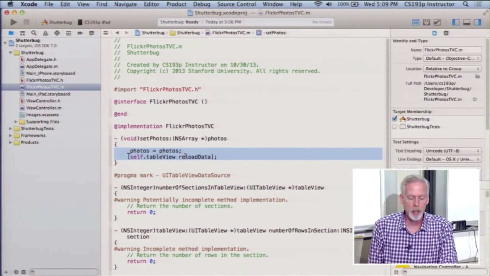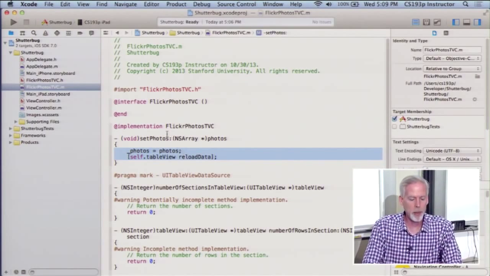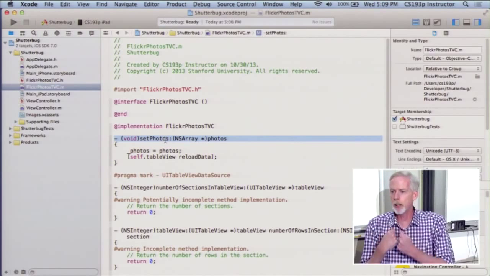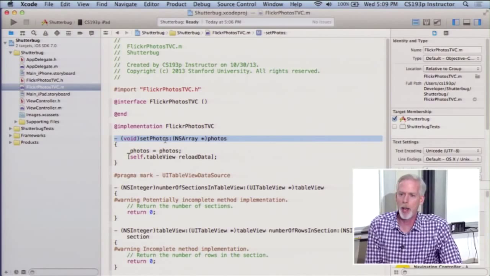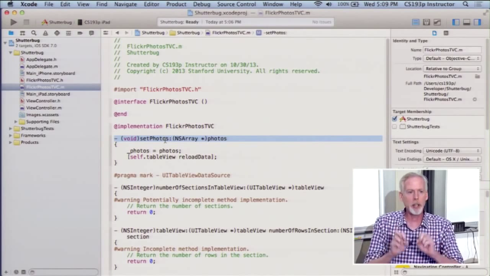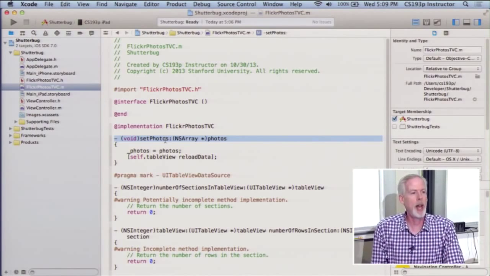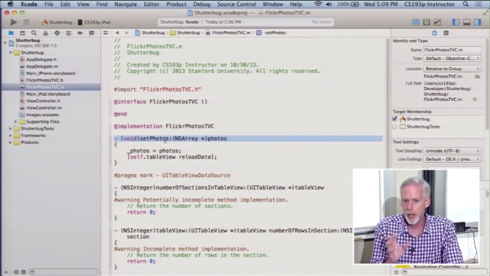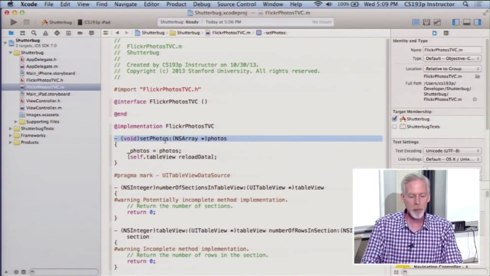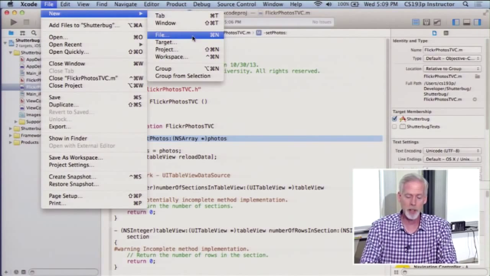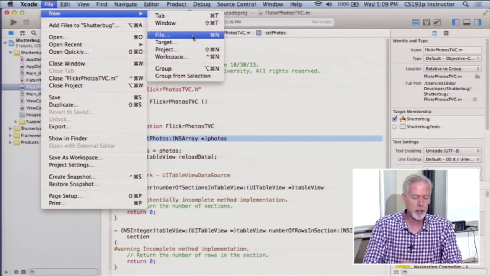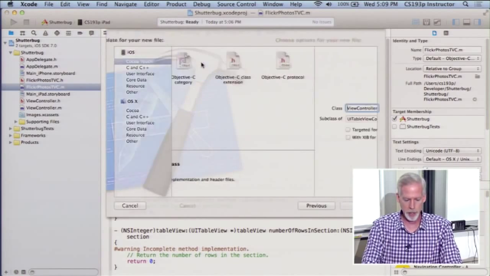Makes sense. Now, how am I going to set this? How am I going to call set photos? How am I going to get this Flickr data? Where am I going to put that code? Well, I don't actually want to put that in this class because I want this class to be a generic Flickr photo viewing class. I don't want it to be specific to any particular set of photos. So I'm going to make a concrete subclass of this. Okay, so this is not really an abstract class because it kind of works on its own, but I'm going to make essentially like a concrete subclass of it.